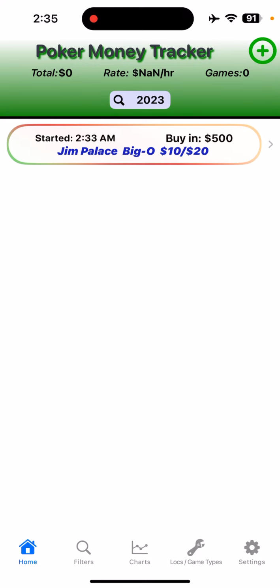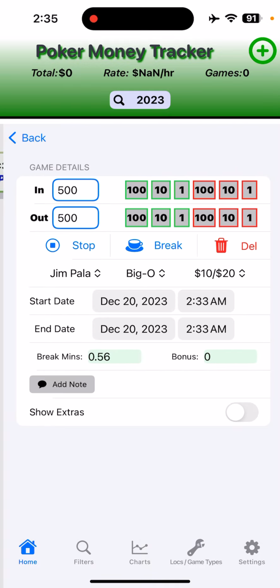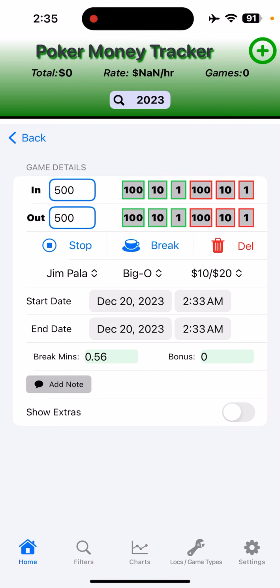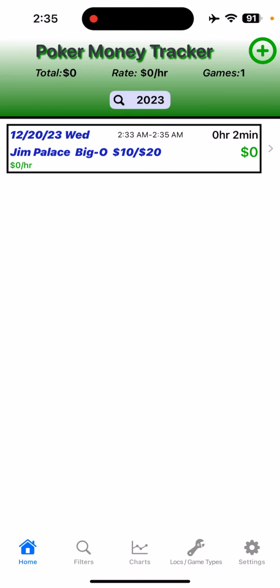Okay, if we want to end the game, so let's say you play 2 or 3 hours or however, click the game again to edit, and now you're going to see a big stop button in the middle left there. We click stop, and we're done. If we go back, you can see it's square now. It's got a square border instead of the oval border, okay?